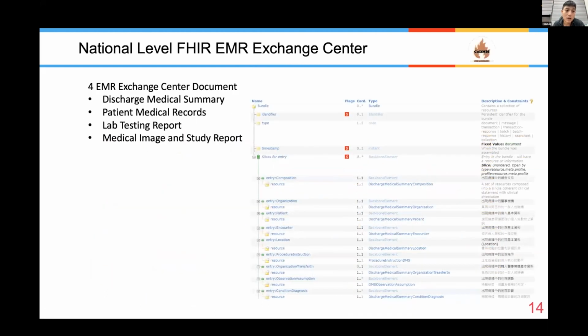The four EMR exchange center documents include the discharge medical summary, patient medical record, lab testing report, and medical image and study report. We decided to use a Bundle as a document to transfer them. So we are doing the same thing as Thailand.